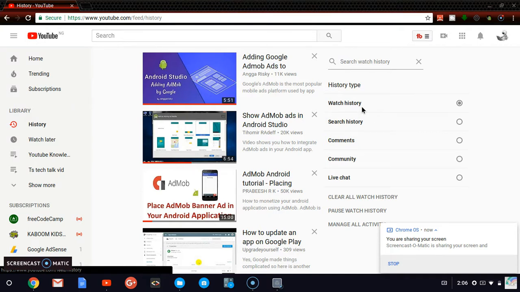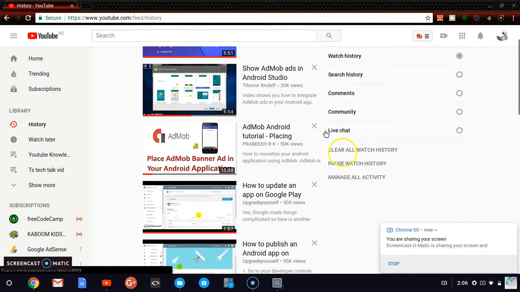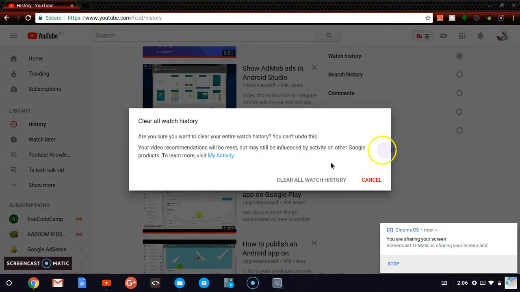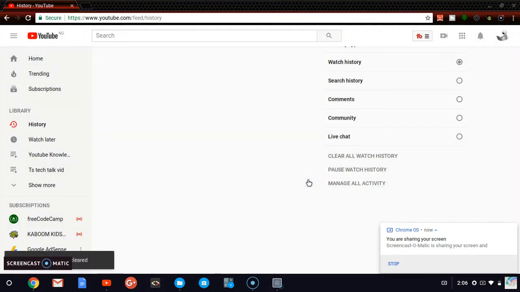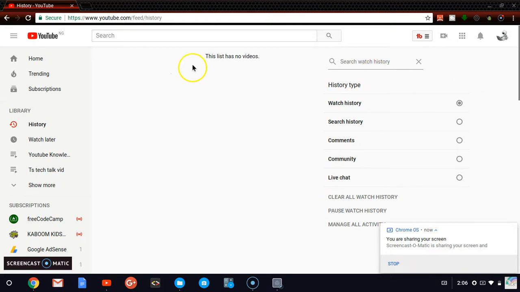So I did suggest to you, all you need to do is to scroll down a little and select this particular option that says clear watch history. So go ahead and select this particular option and click on clear watch history right here. Once you click on it, it's going to clear all your history. And if you scroll up, you're going to see that this history has no video.